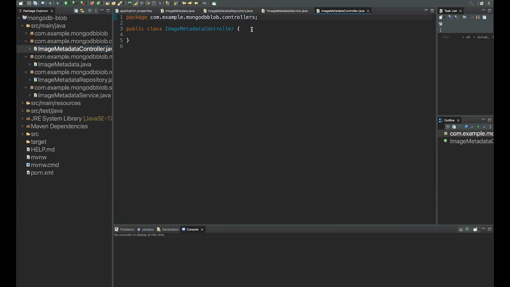Perfect. So what we're going to do here is we're just going to set up two endpoints for the sake of this tutorial. We're going to set up one just to upload and one to list what we have in our MongoDB repository. In order to create a REST API, we're going to designate this as a REST controller. And we're also going to add the mapping. So this is just the URL endpoint that we'll have. So that's going to be @RequestMapping. And we'll call this one just image metadata.